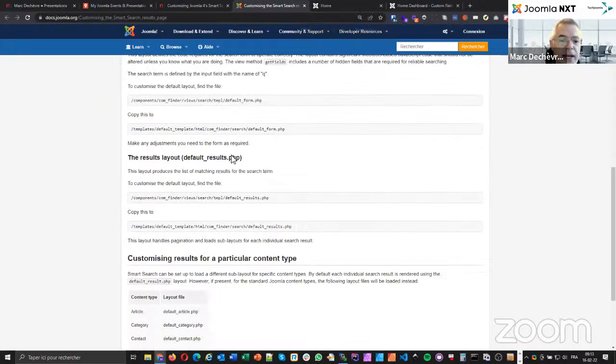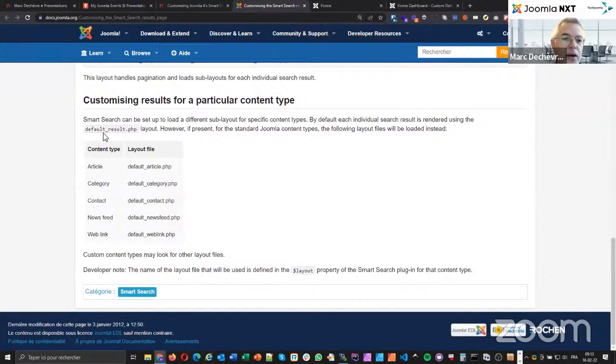And actually, if you look at the documentation, you can make an override of the default results view, which gives each item in the list of your results. If you make an override and you give it a name like default article, then you can override an article result in the smart search result page. So independently, you can adapt articles and or categories and or contacts, etc., which is really nice because it's exactly what we want to do.